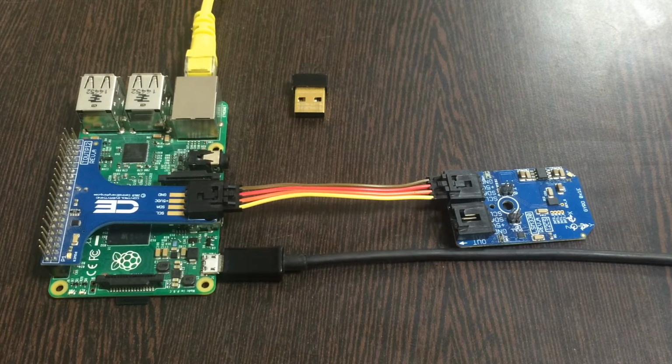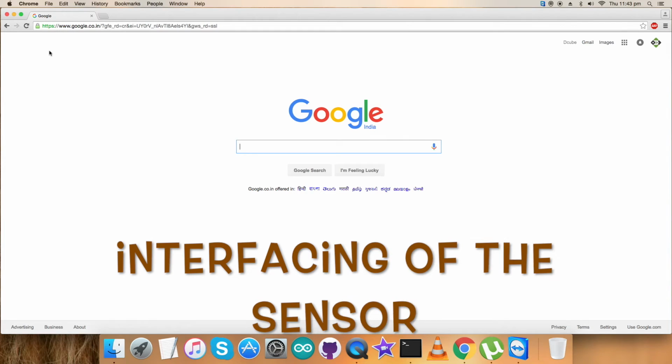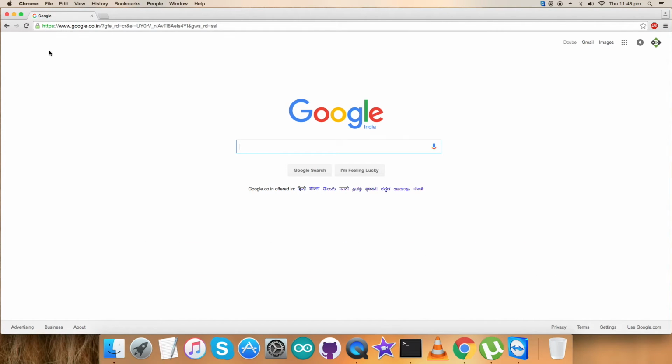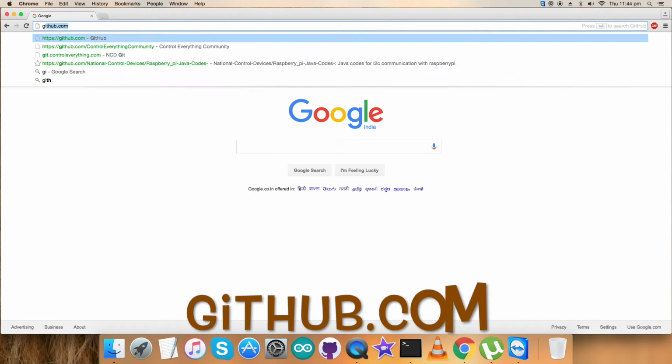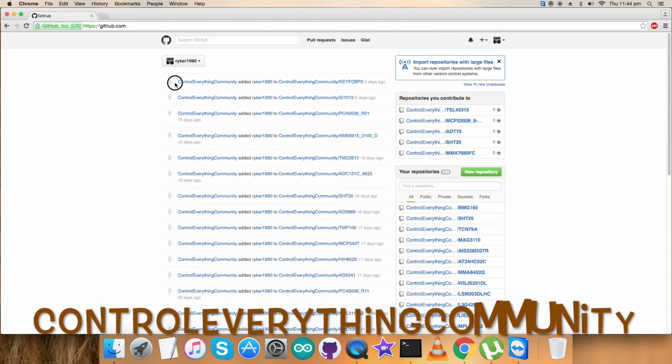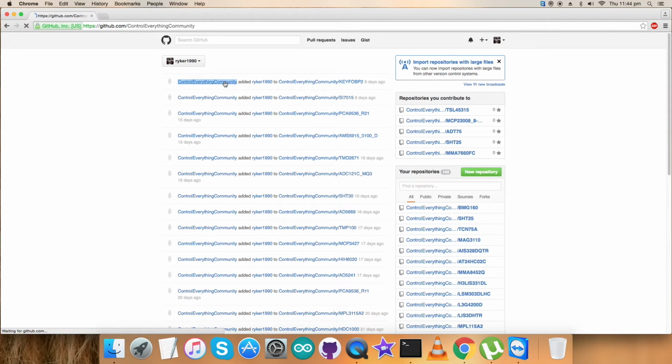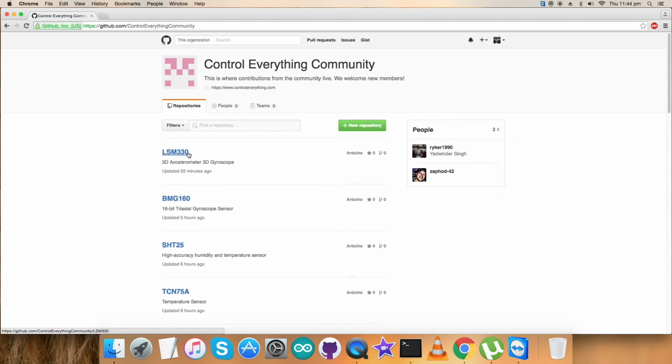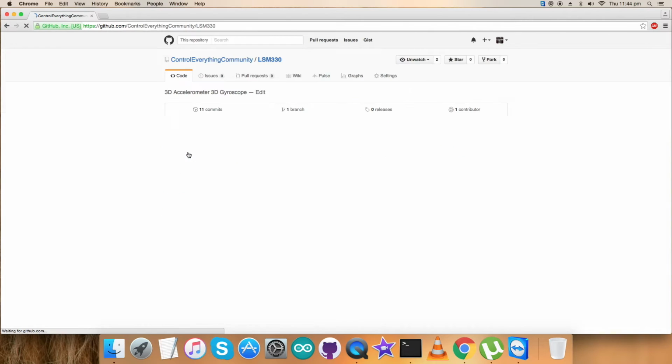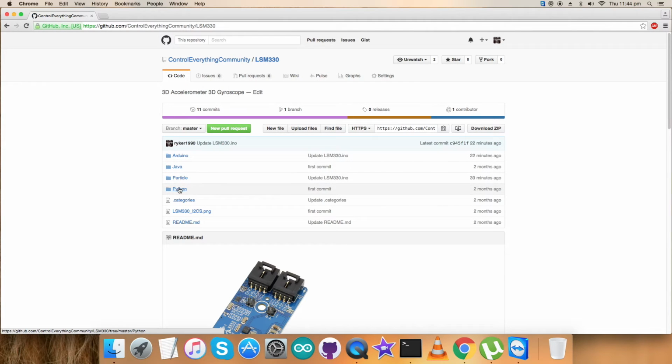Now let's have a look over the code, the explanation and the working, so that we can interface this. As we are done with the connections part for the hardware section, now what we require is the Python code so that we can interface the sensor with that. For that, log into github.com first of all, and here we have to search for the repository, that is Control Everything Community, the official repository for controleverything.com, and here we go. Now this is the sensor we are looking for, and the Python code is here.